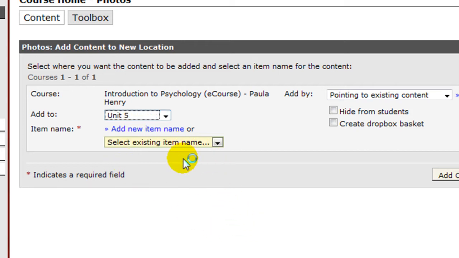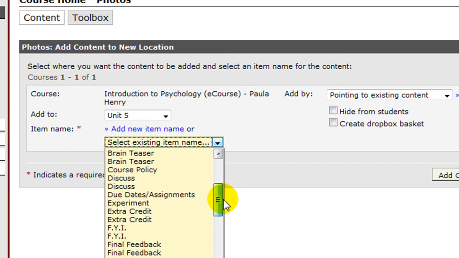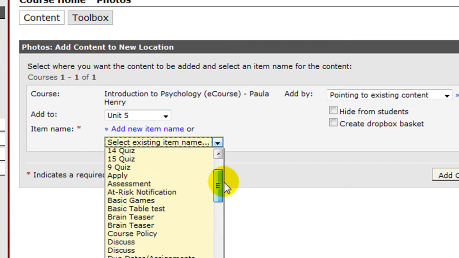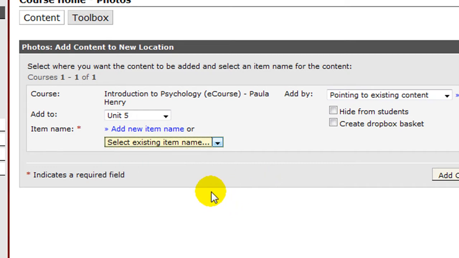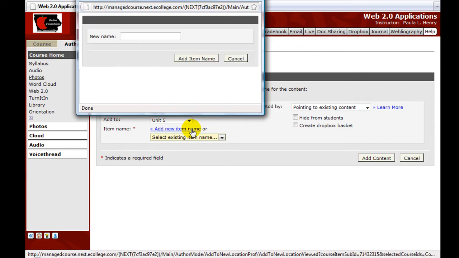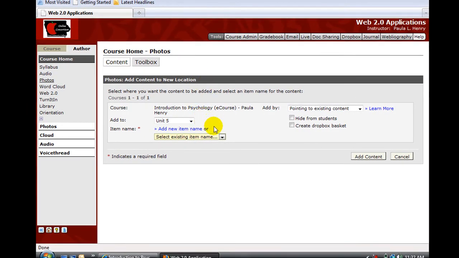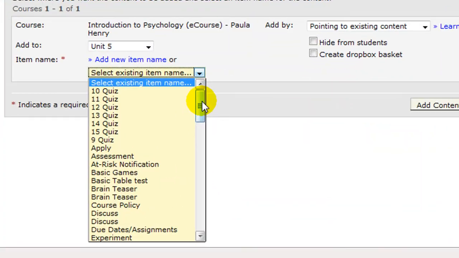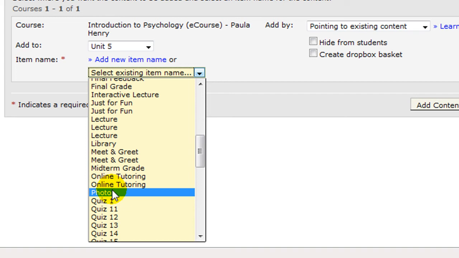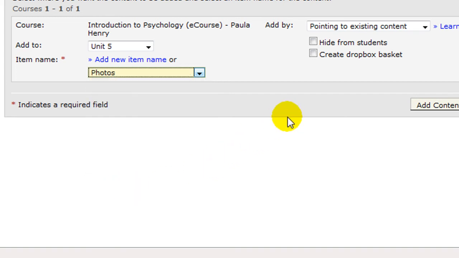I now have the ability to select a name for my content when it is added to my master. You could click on the drop-down list and see all the names that you have in the course that you're adding the content to. I do know that Photos is not created in my master, so I'm going to add a new name. I'm going to click on that and put in Photos, add content name. Now when I scroll down, I can see Photos. I'm going to highlight that and add to Unit 5 the content item entitled Photos.